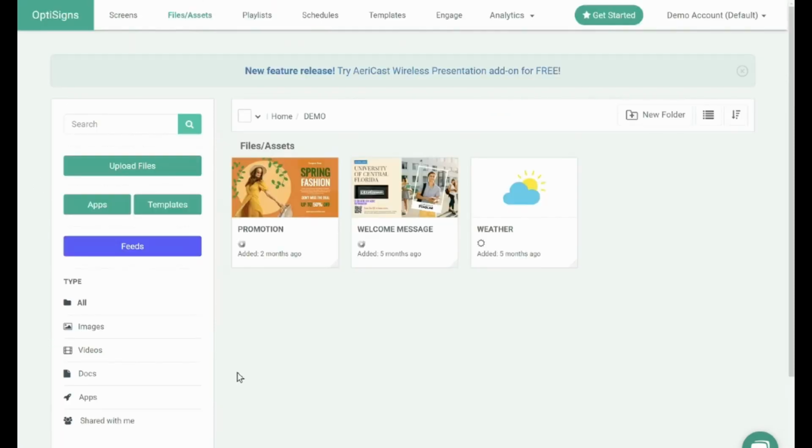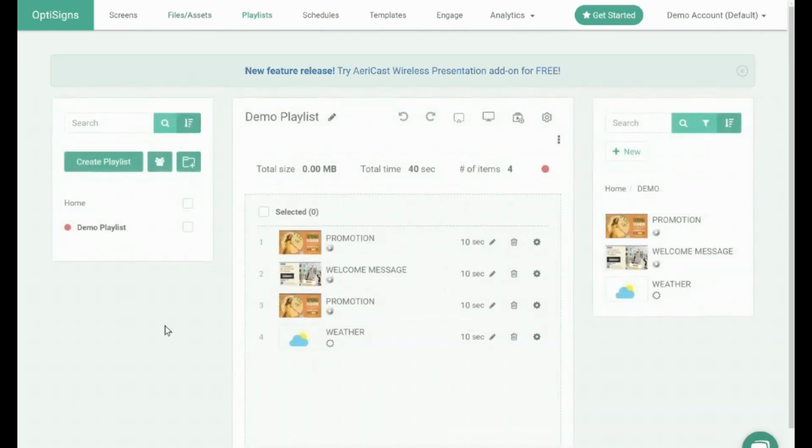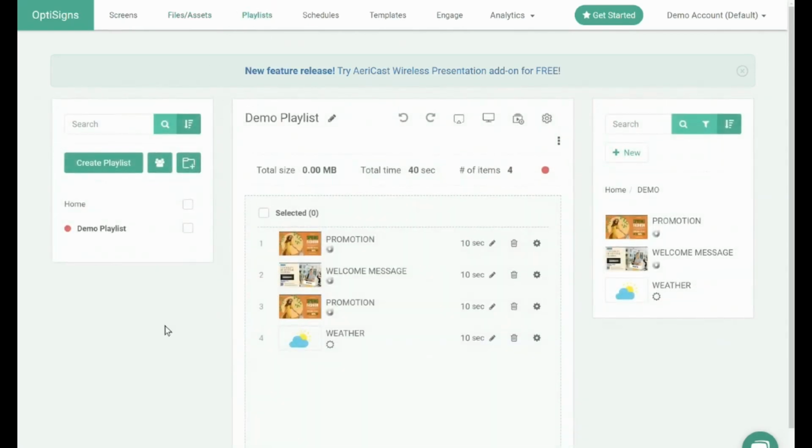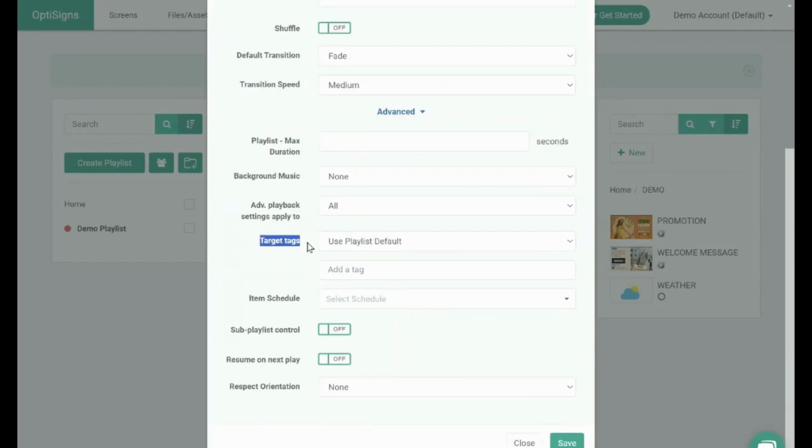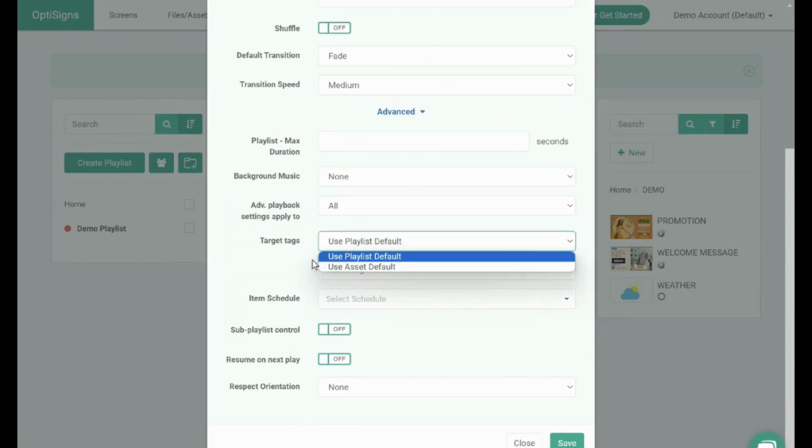After finishing this step, we will head to the playlist section. Here, you can create a playlist to display on the screen. I already created a new one and added all the access that I need into the playlist. Then click on the option setting and advanced setting. You can see here at the target tag section, you will need to choose Use Playlist Default. This setting is very important and don't forget to click Save.